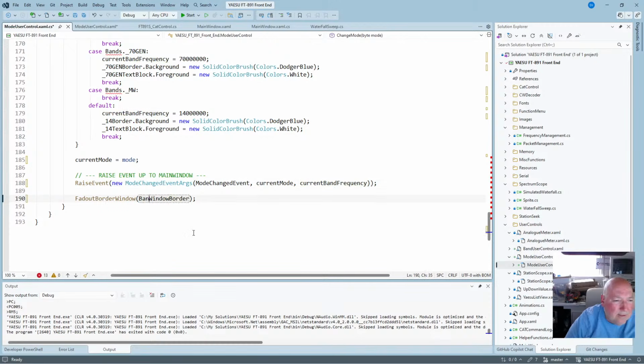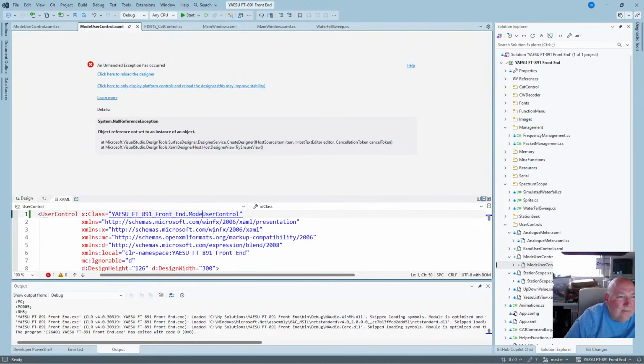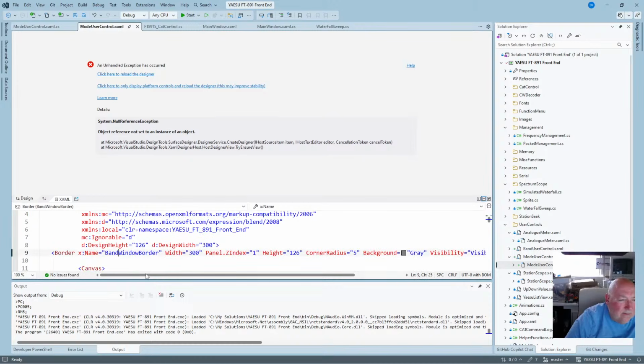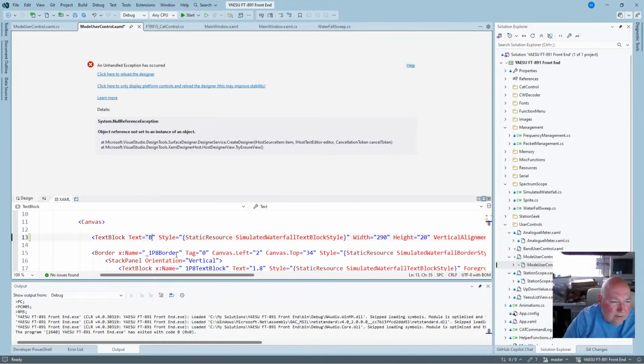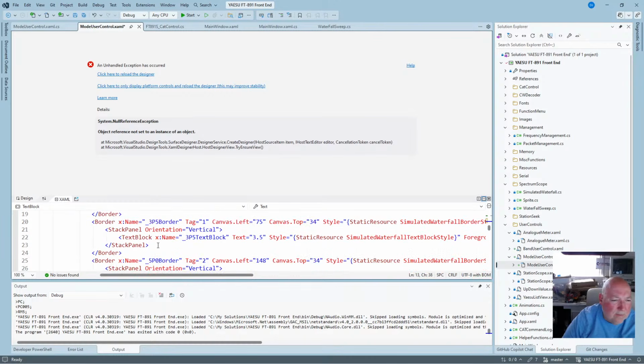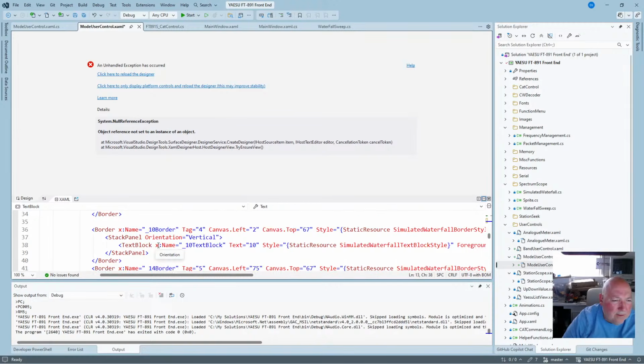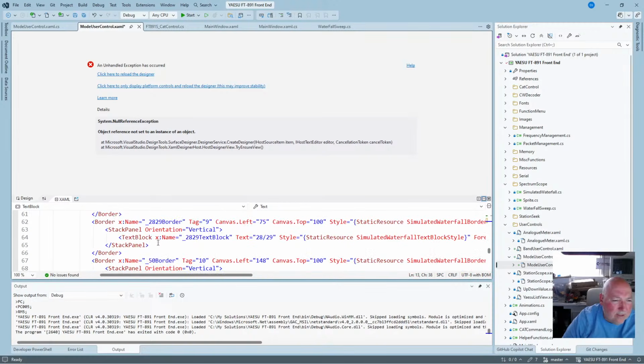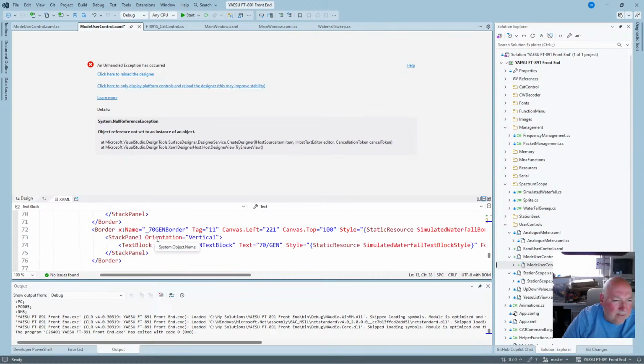Foreground, band, mode. Okay, so these are going to come up with red errors until we go in and change some of the stuff. So we've got to change that to mode and mode, and we'll change some of these as well. We'll have to put the modes in there eventually. Let's just go down the list and do the rest of the code before we do that. Oh, that is it.